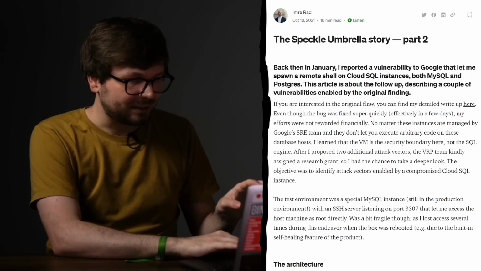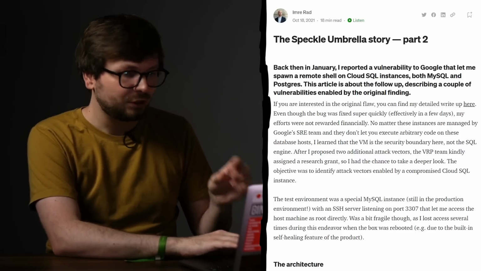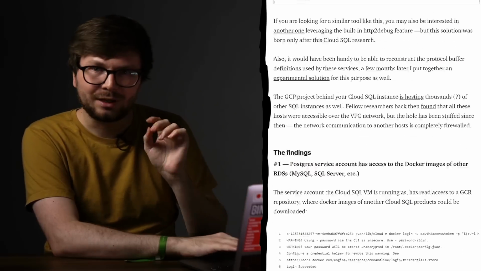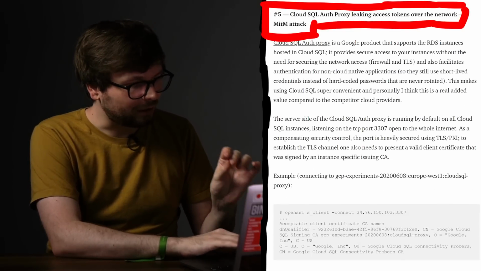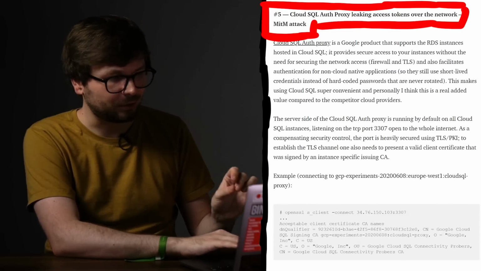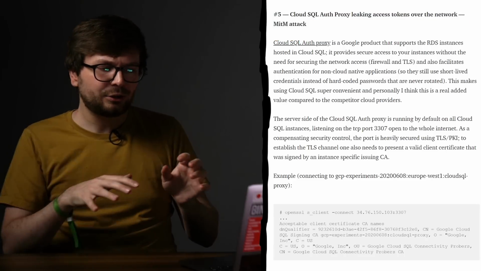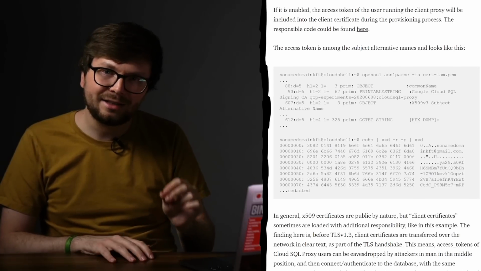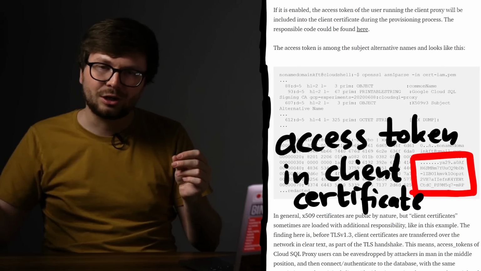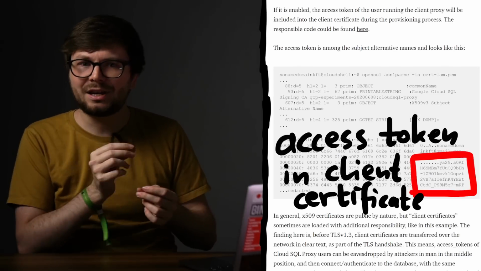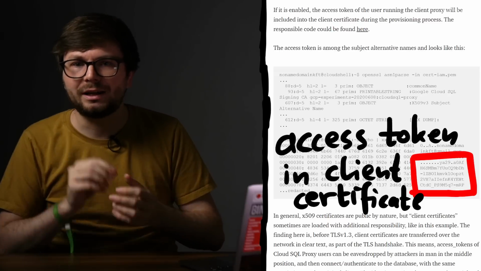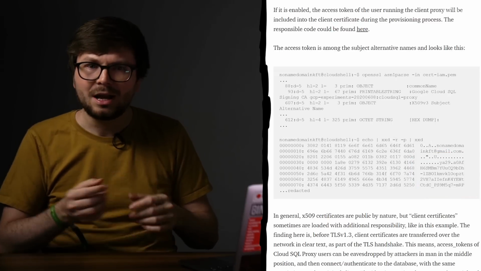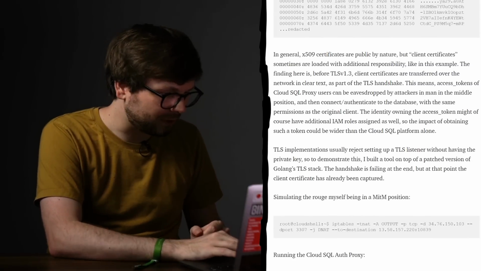Anyway, the other interesting takeaway for me from this article is to see what it means to go deep into a particular area. For example, his issue number 5, Cloud SQL Auth Proxy leaking access tokens over network, man-in-the-middle attack. The Cloud SQL Auth Proxy is using SSL, but he noticed that the client certificate sent to the server contains the access token. And this certificate is sent before the encrypted tunnel is established.